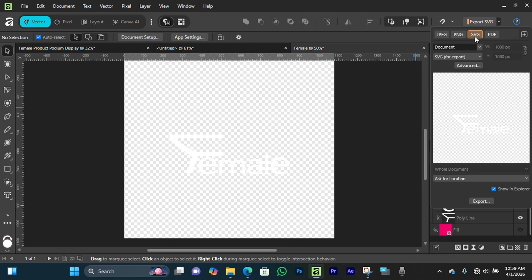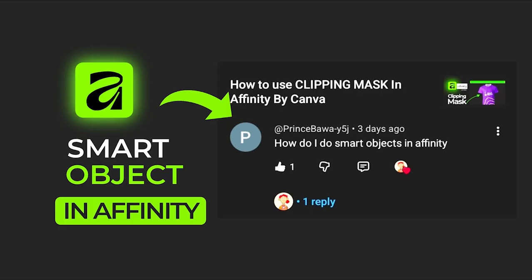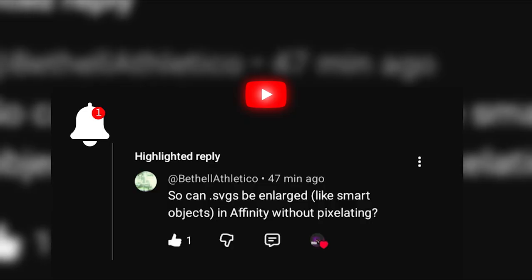You can scale your logo up or down without pixelating depending on how you saved your file format. I'm addressing this question based on a comment I had from this video, how to convert your layers into a smart object. I'm going to show you how to do this in Affinity.